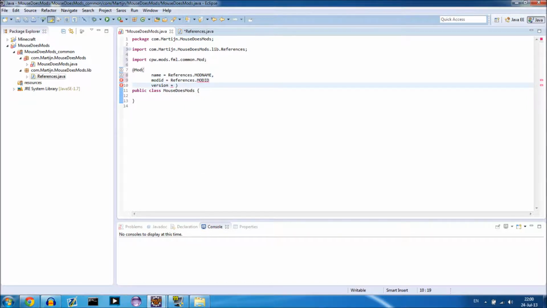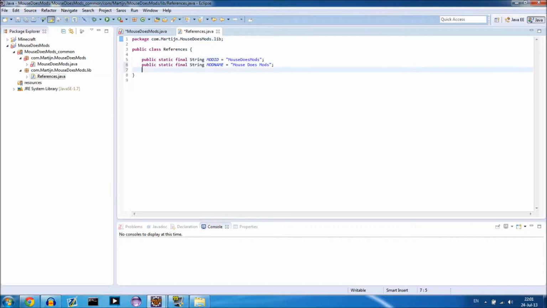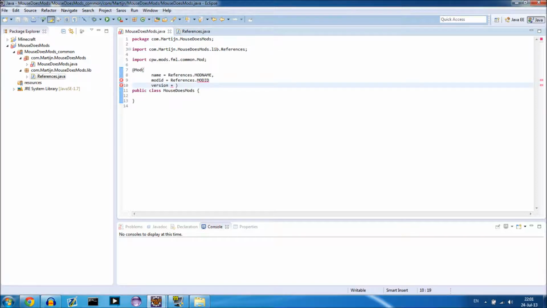And a version I need to create that first. Public static final String VERSION. Why do I do this uppercase? Because it's a constant and it's not gonna change. So that's a Java way. That's just something in Java. Version is gonna be References.VERSION.